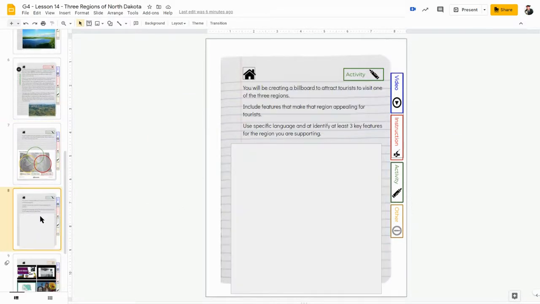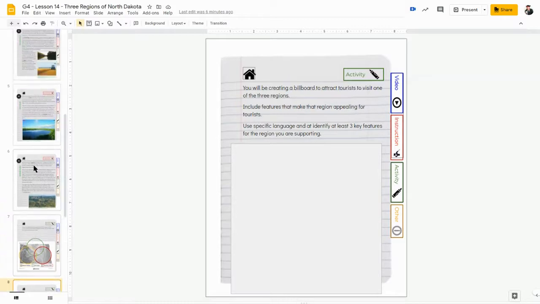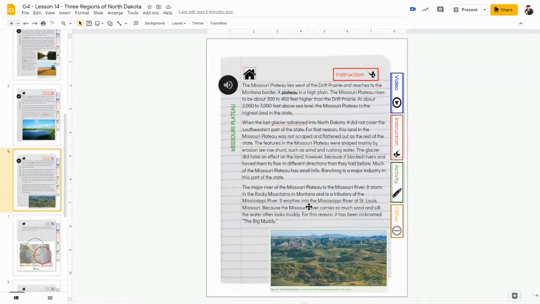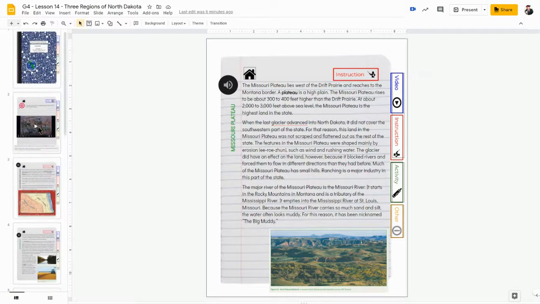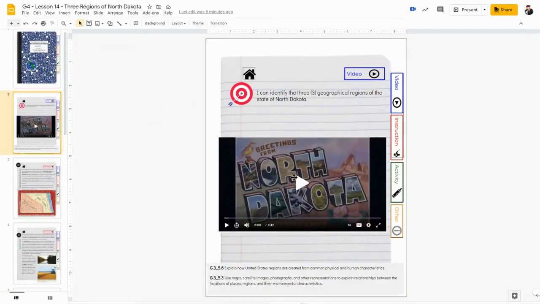And then you're going to use all of your knowledge that you know about these 3 regions, and you're going to create a billboard to attract tourists to visit one of the 3 regions. Include features that make that region appealing for tourists, and use specific language and identify at least 3 key features of the region you're supporting. You're going to find those features in your information here or in the audio file. You're going to find those features in this video here.